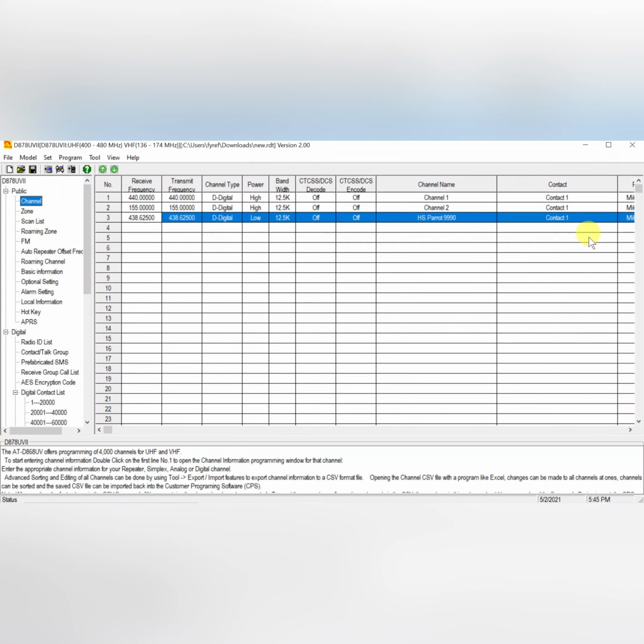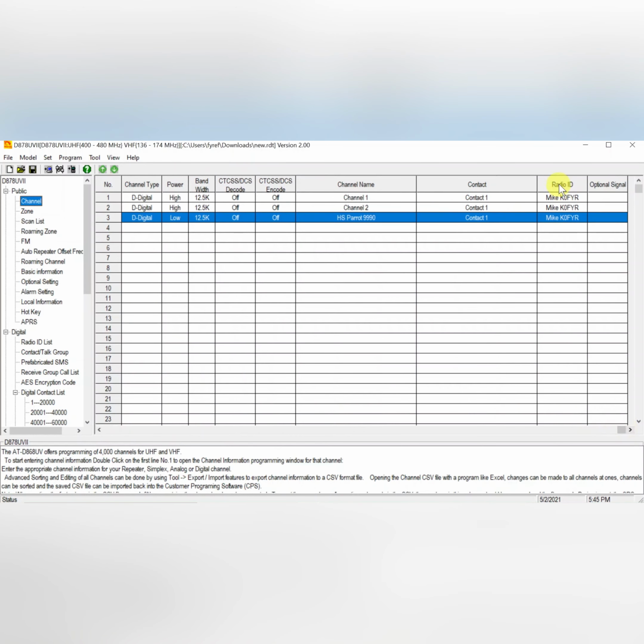When I type in that radio ID and call sign, and it shows here on the radio ID, that's tied to that number that's in the radio ID list. Right? So that parrot is set up.